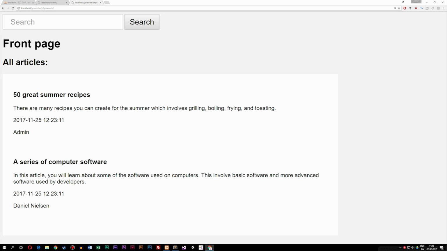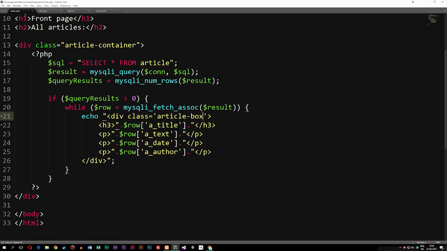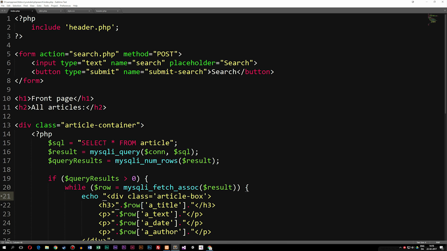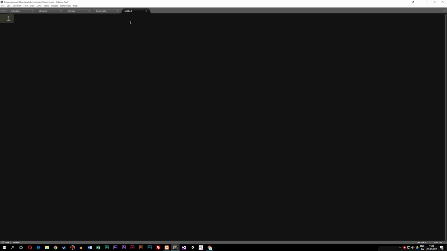Now the next thing we need to do is, when we go inside our website, inside our index file, and we click search inside the search field, something needs to happen. We need to go into the search page, which is the search.php file we included up here, and do something with the actual search string that we typed inside the search field. So what I'm going to do is create a new document. I'm going to save it inside my root folder, and I'm going to call it search.php.